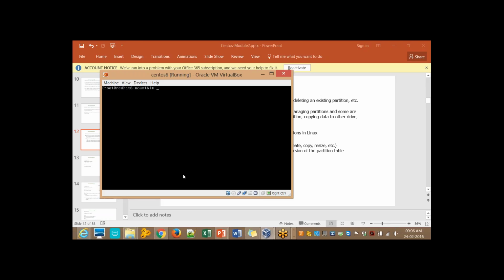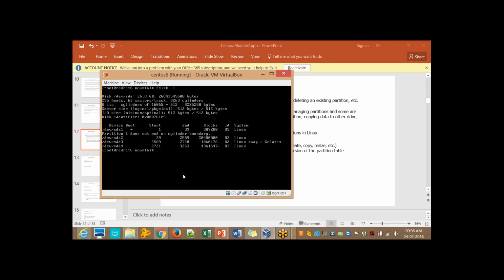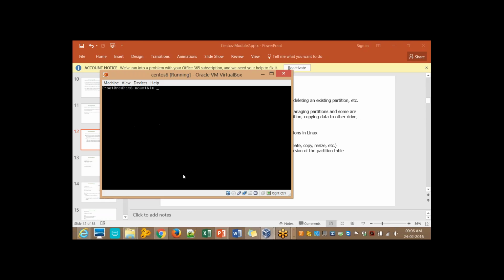Now, first step, how to create a partition. fdisk -l, you have seen the same command using which we verified the partitions. Using the fdisk command, you need to give your hard disk as input, /dev/sda. Enter. M for help.